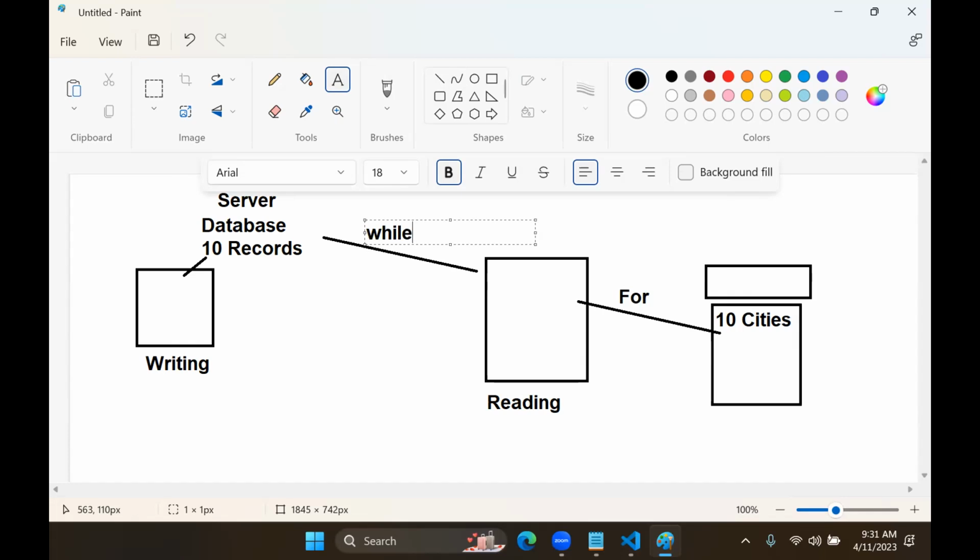So if you have a list which is not constant, the list may keep on changing. In that case, better you use while or do while. So what is the difference between while and do while? I will tell you. But if the list is standard and will not change dynamically, it is not going to add or remove anything, then better you go with a for loop.